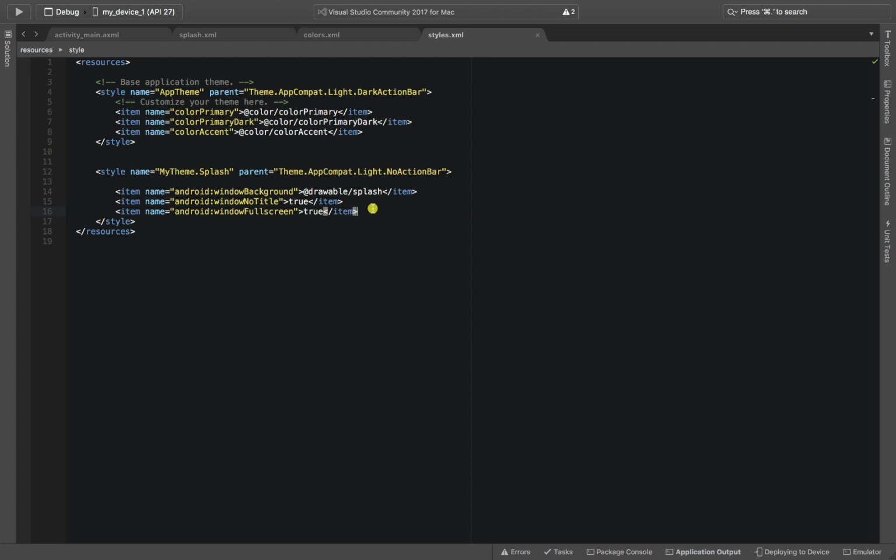Our splash activity will assign this theme to it. This is my theme the splash. This will be the theme for the splash activity. So the splash activity will be running while our application is booting up, and eventually we might need to put in some commands, some functions in the splash activity. Some things that we want the app to do while it's being loaded up, okay?